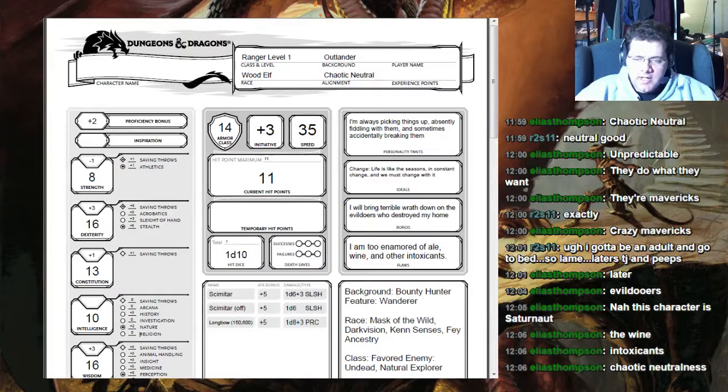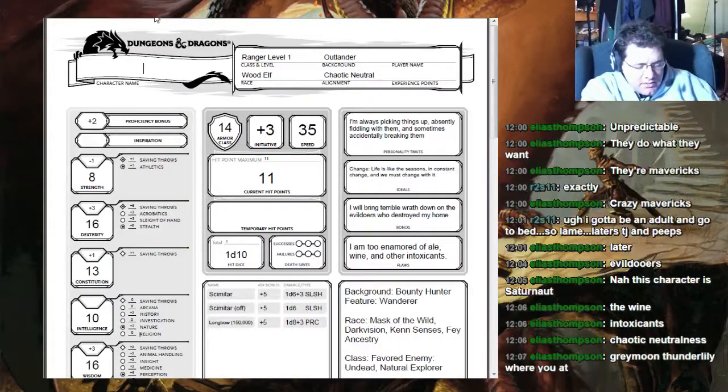All right, looks like I'm going to be naming this guy. Let's go here. All right, so name, elven name. When I name my elves, for whatever reason, elf names have Y's in them. They just do. I think it's a very elven thing.